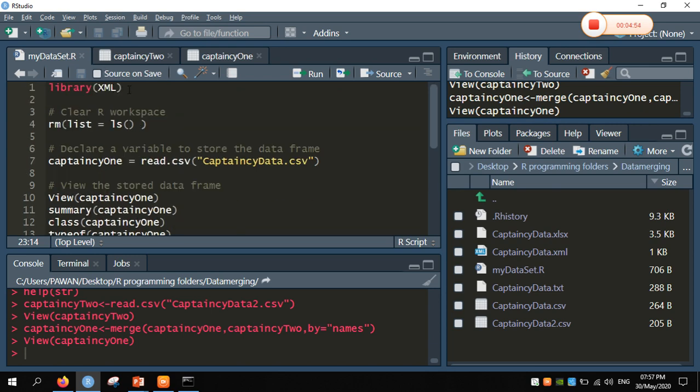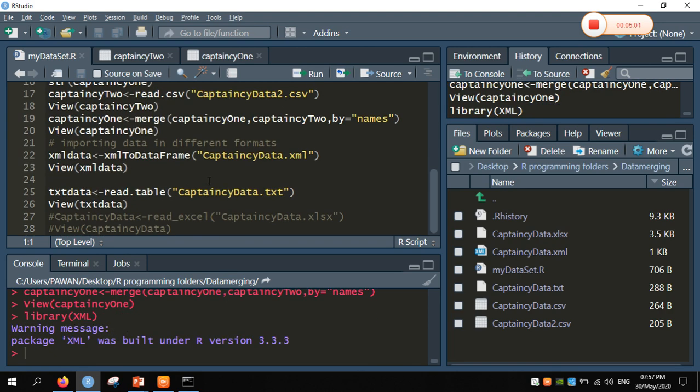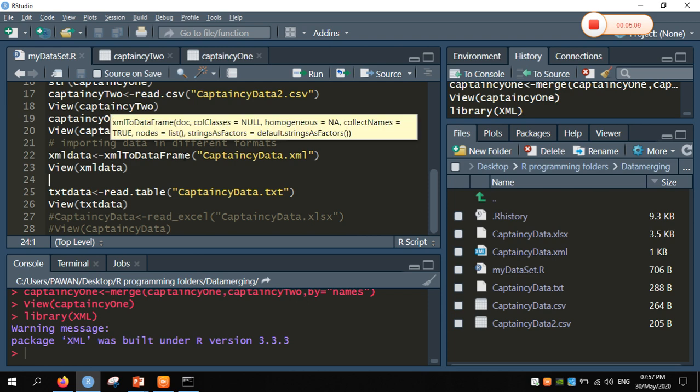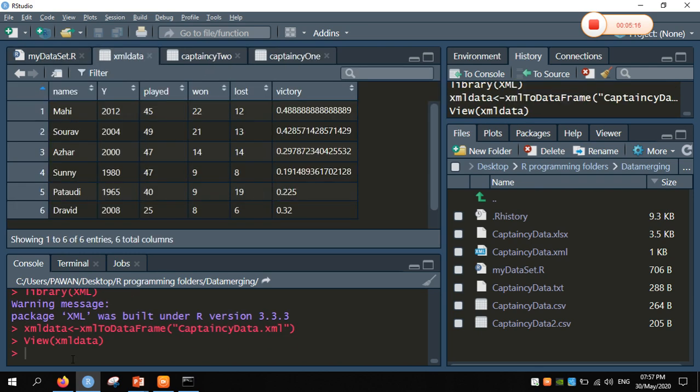So for that we are going to import the XML package along with the library. First we have to run the XML library, then only we will be able to handle the XML data in R. So here I am taking a variable called xml_data and using xmlToDataFrame, which is used to read the XML files in our folder, and I am going to view the XML files also. So I will run the code here.